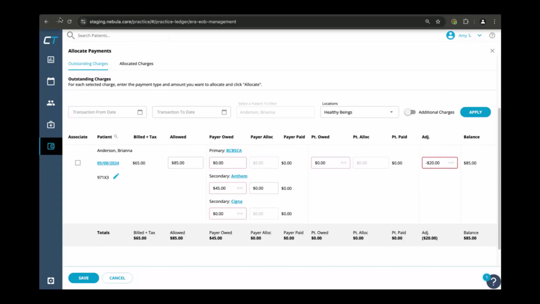The first question is, can we relink a voided ERA? We cannot relink a voided ERA. If you accidentally void an ERA, you can reach out to support and they can help you reprocess that. There is a way to do it. Unfortunately, there's no way to pull back that voided ERA on your own, though.